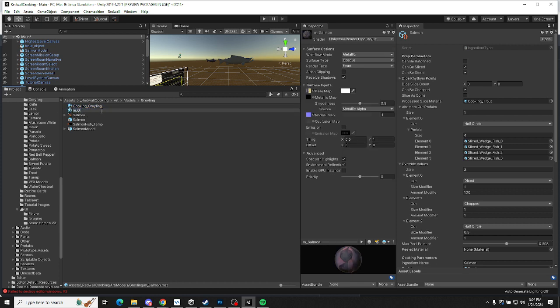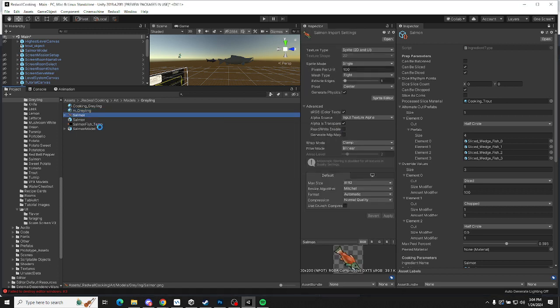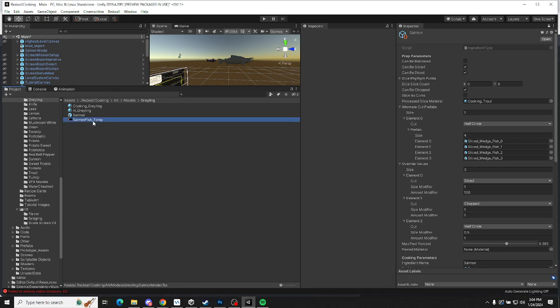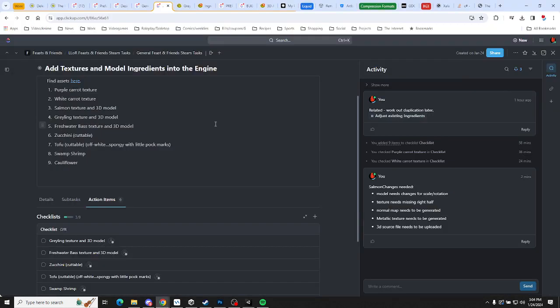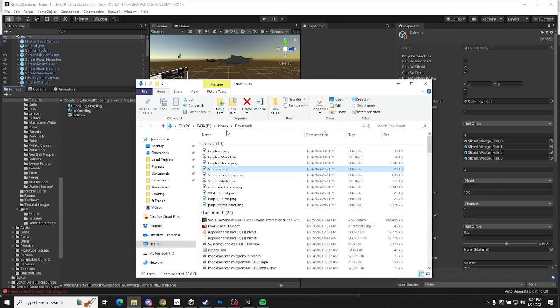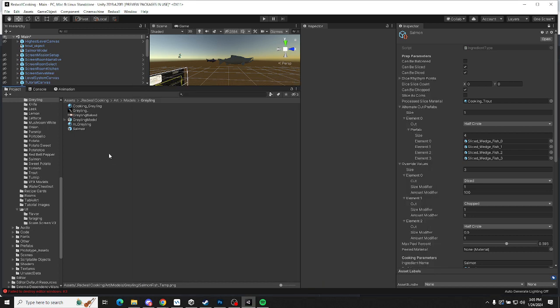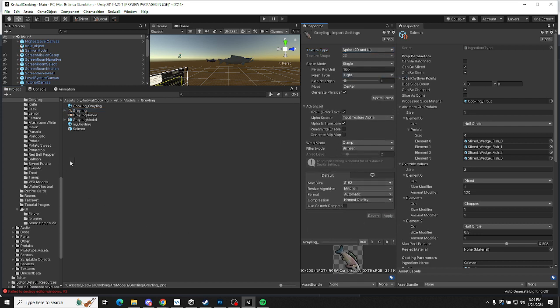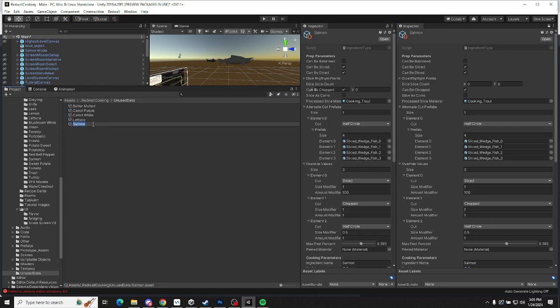Grayling. Salmon we don't need because we're gonna add a new one. Salmon model we don't need because we're getting a new one. And fish temp we don't need. And then we're gonna go to the downloads folder. Grayling. Boom. Gotta bring this in. This needs to be a sprite. And we're gonna apply. Boom. Okay, salmon. Hey, look at you. It's already here, so that's fine. We're gonna call this Grayling.